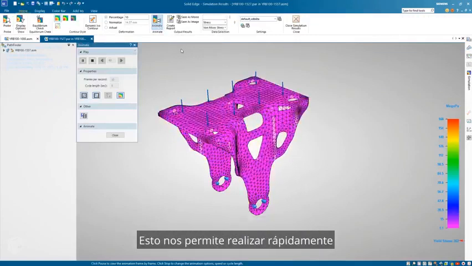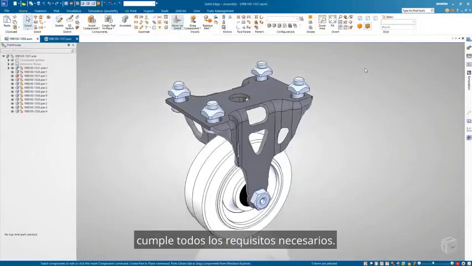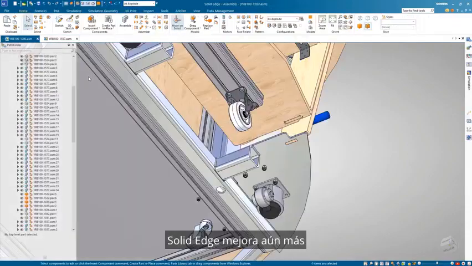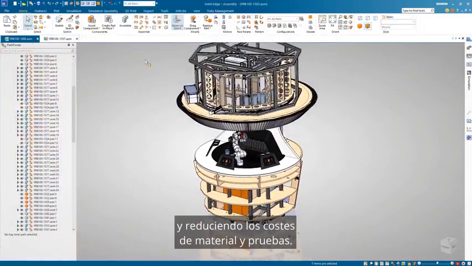This enables us to quickly run multiple iterations of our study, ensuring the design meets all of the necessary requirements. Solid Edge further enhances our robust simulation capabilities, saving valuable design time and reducing material and testing costs.